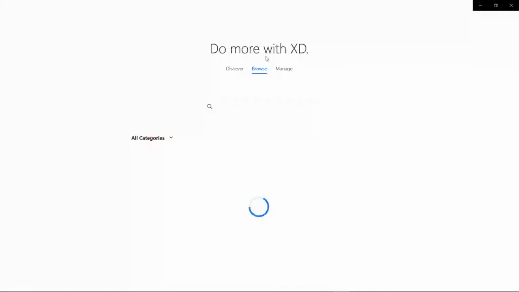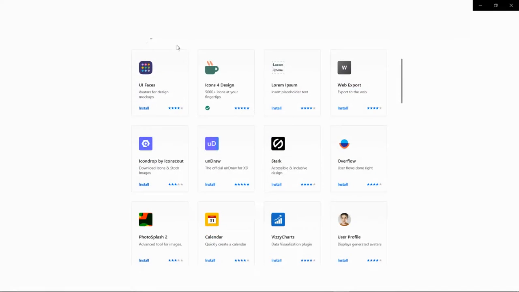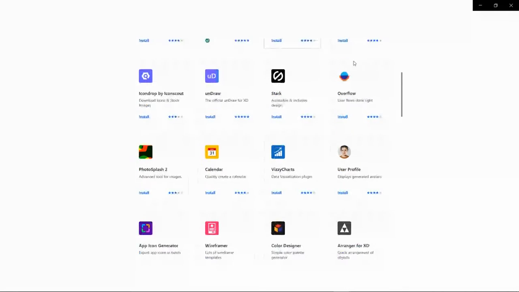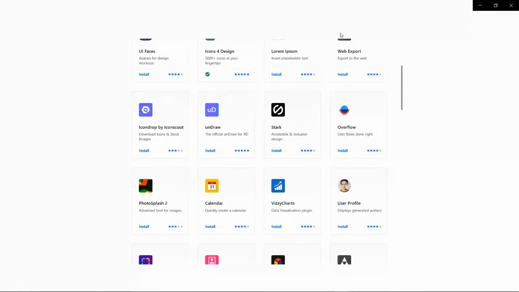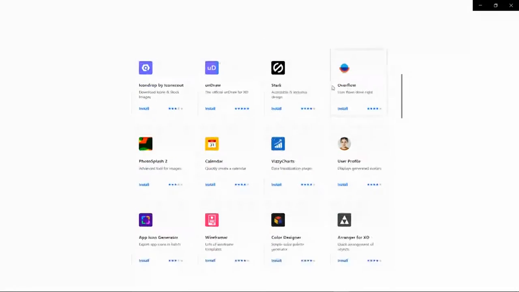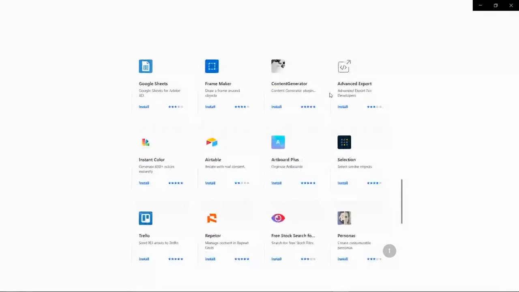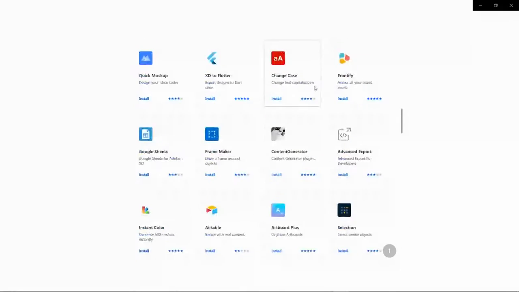So let's go to the browse section. Here you could see UI faces and icons, which will give you icons for your design. There's sample lorem ipsum text, and web export, which will give you the HTML and CSS code for your design. So you have lots and lots of XD plugins.